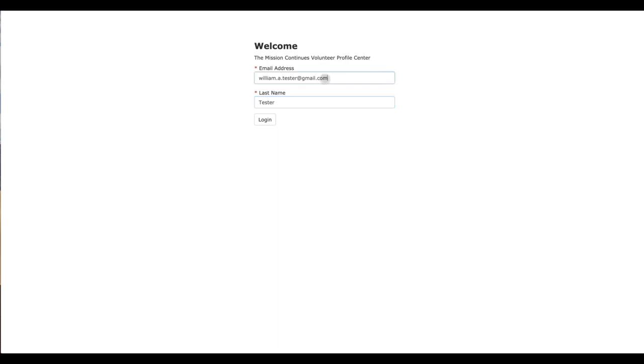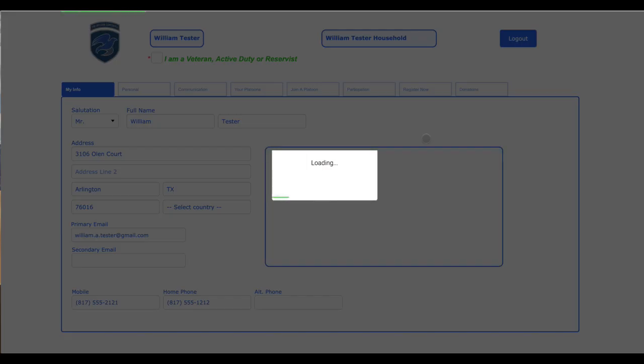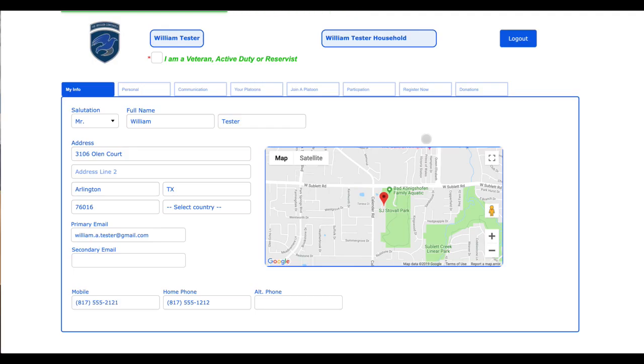And William will receive a one-time use code at his Gmail address. Clicks on that, and in just a few seconds, a new code pops up. In this case, it's 44283. That is validated back against Salesforce, and yes, we know who he is. Okay, so it goes in and it loads all William's information.